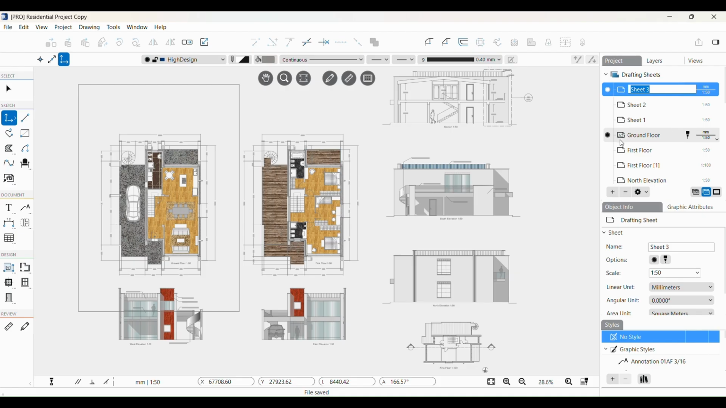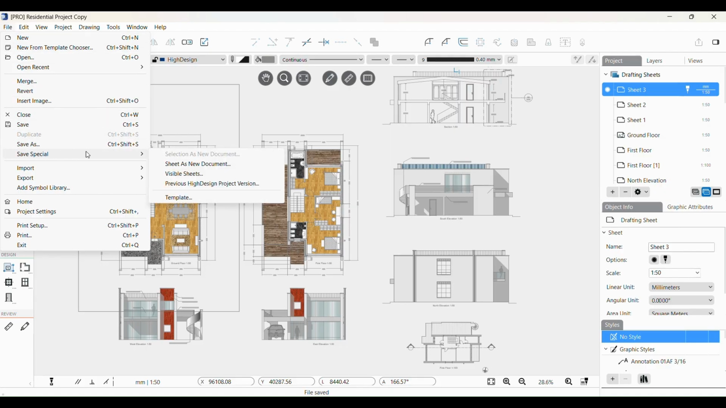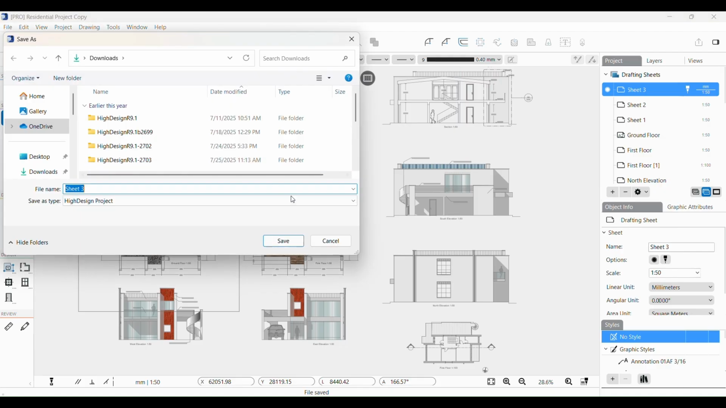The print function only prints the visible sheets. A sheet can be saved as a new document. Sheets can be reordered and renamed. Two or more sheets can share the same name.